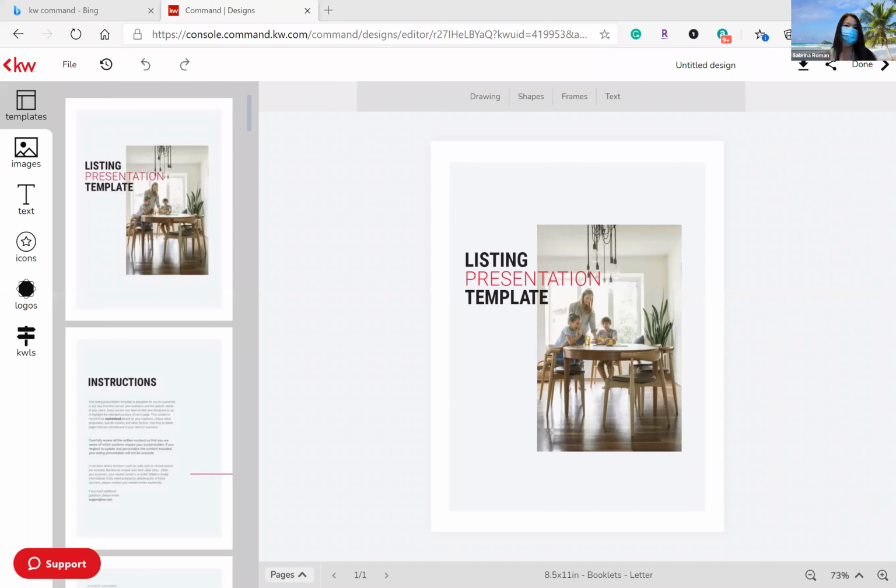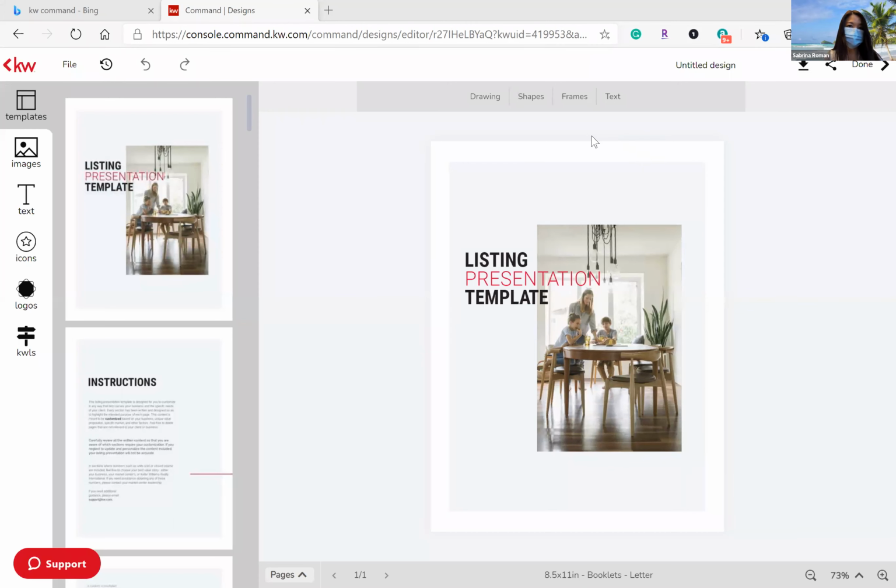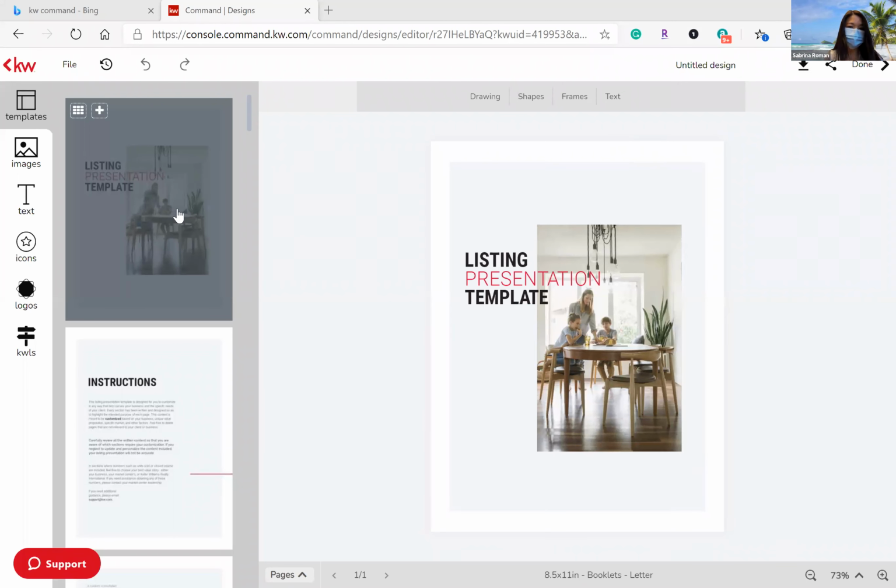Do you guys see my screen? Oh, you guys can unmute yourself. Yes, I see it. Okay. So you need to go to KW Command, and then go to Design. On the design, you select Print. There are two templates there right now. One is called untitled or unlisted, and that is the listing presentation.